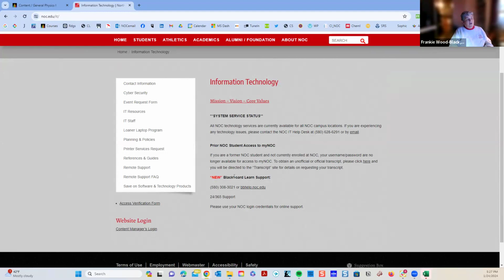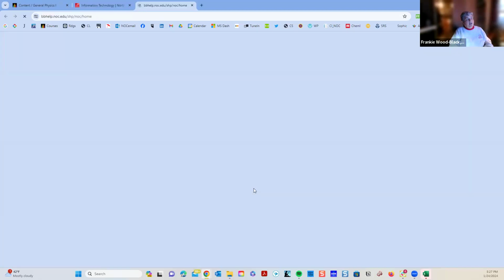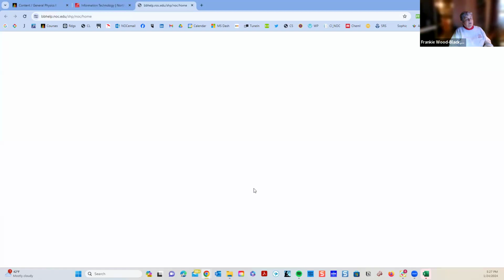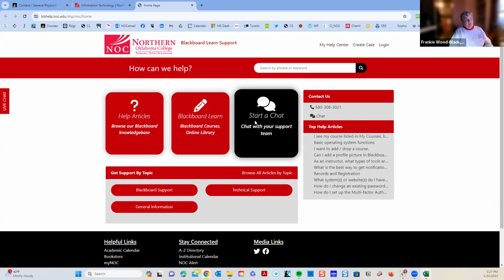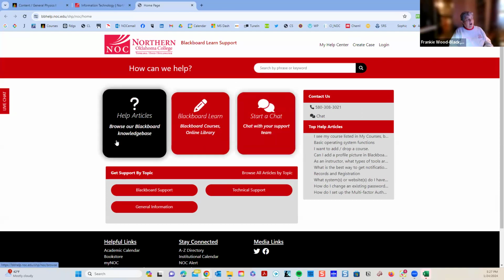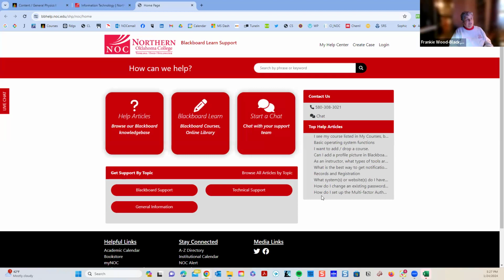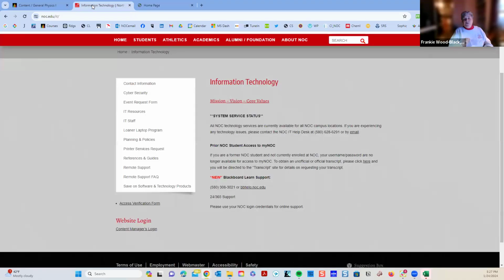This is also very, very useful for Blackboard help. Of course, I'm in Ultra, but here, if you click on that Blackboard help, you can actually work with the chat, you can actually call, you can get some general information, and that is our Blackboard support number. So if you're having trouble with Blackboard specifically, this is where you can go for help. So I wanted you to know that that was something that you could do.